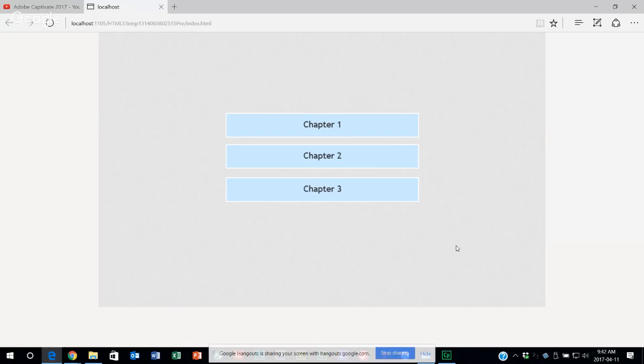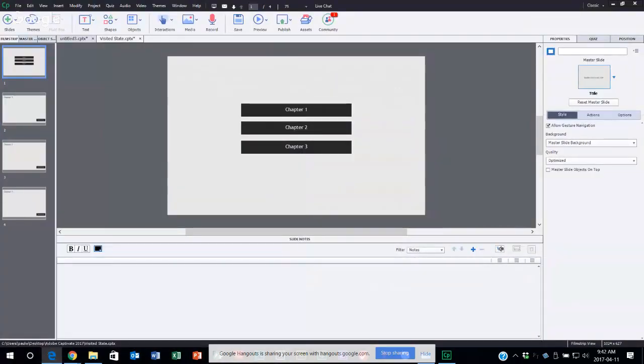So again, huge opportunity to improve the user interface of your e-learning designs. I'm really excited by that. So I think you guys will be able to take advantage of stuff like that.